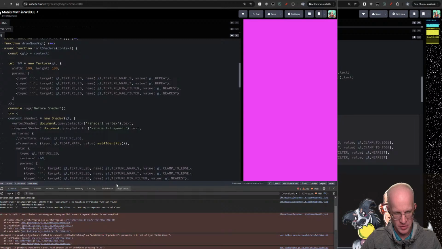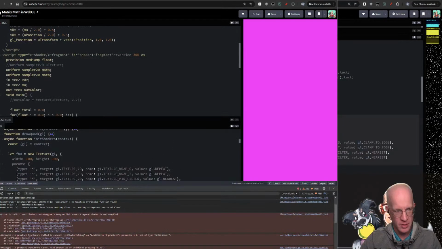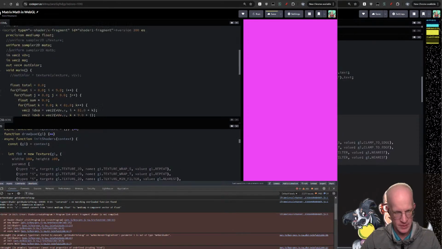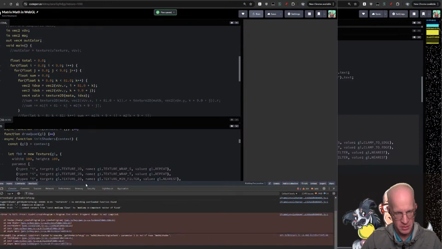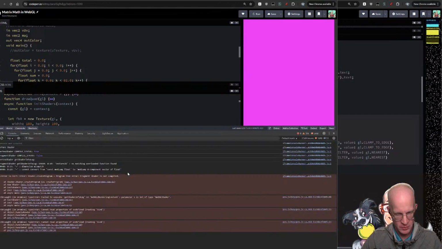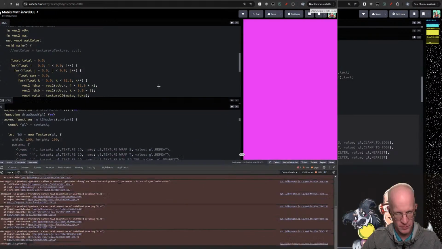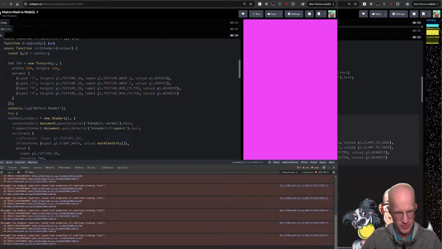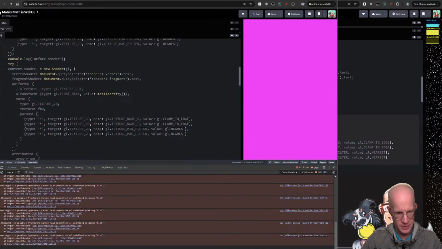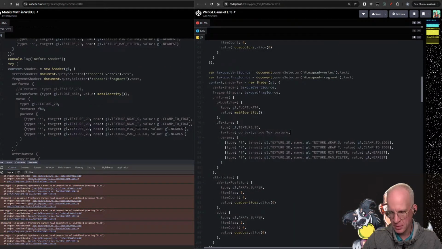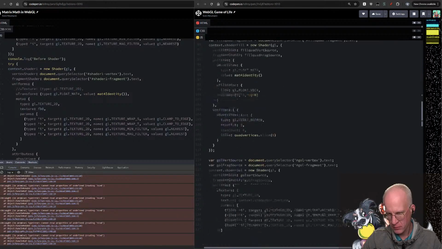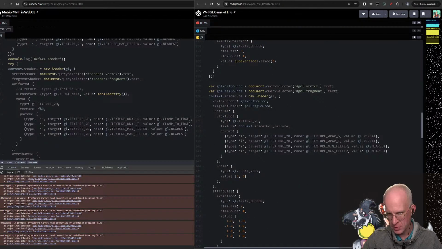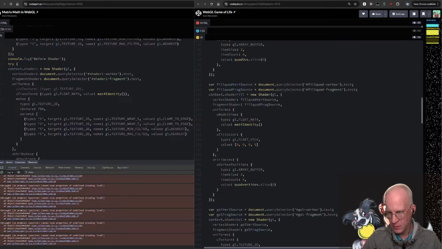Texture 2D, no matching overloaded function found. We get rid of the second one, and then just run it again. Medium float component. We have this GL texture 2D texture and params. Blue color type texture 2D. I mean, that's all we're asking it to do here.